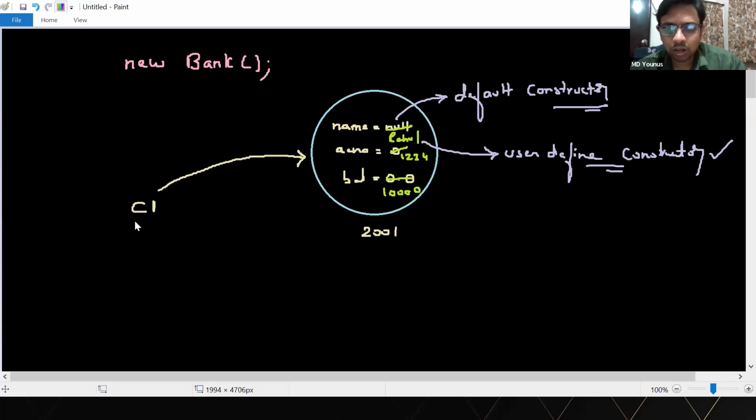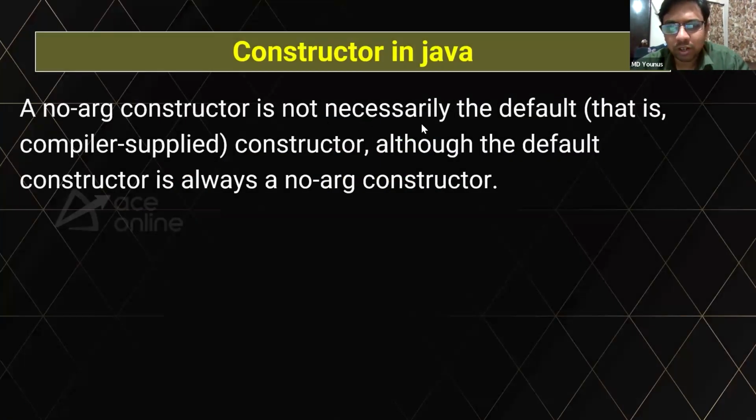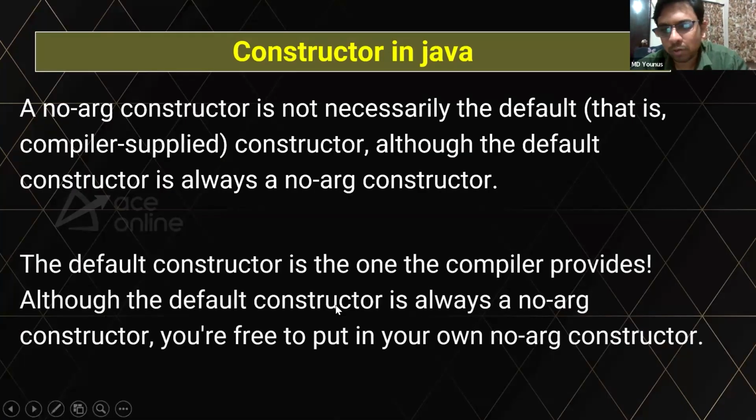Right? That's why I told you there are two ways you can make use of a constructor. The default constructor, when you don't want to initialize your values. You will use a user defined constructor when you have to give actual values. So basically a no argument constructor is not necessarily the default, but generally a default constructor will be a no argument constructor.